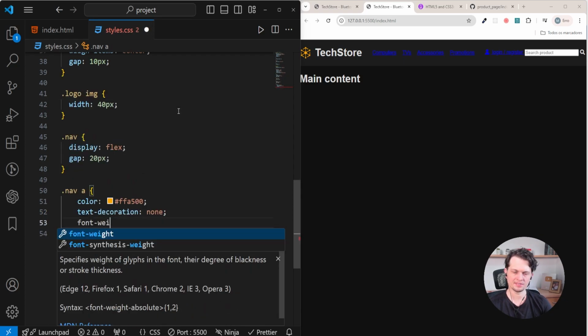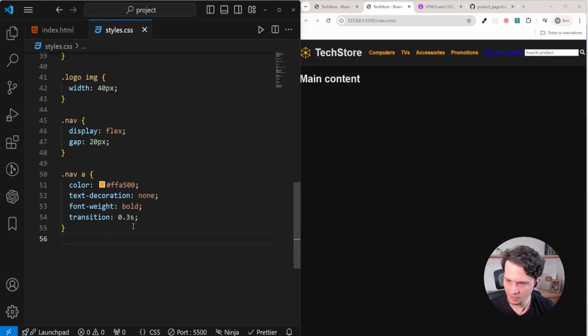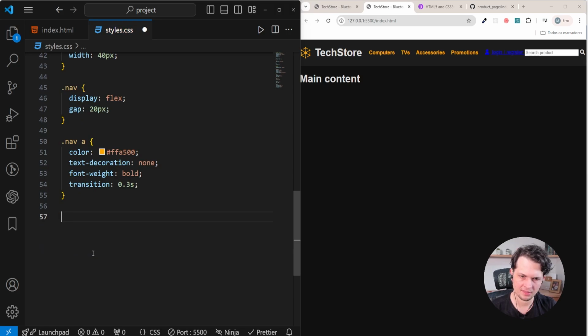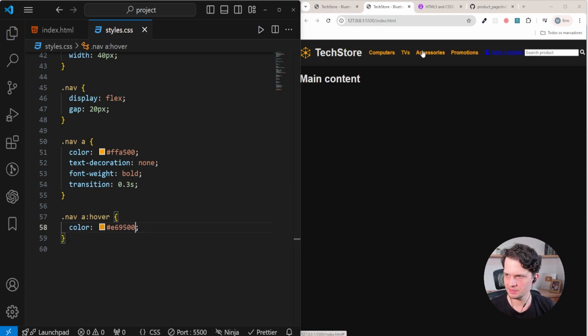I will increase the font thickness with font weight bold, and we're going to have a hover effect on these links, so I will add a transition of 0.3 seconds. The hover will change the colors, so we add the pseudo selector hover, and the color will be a variation of that orange. We can add E69500. As you can see, it just changes a little.